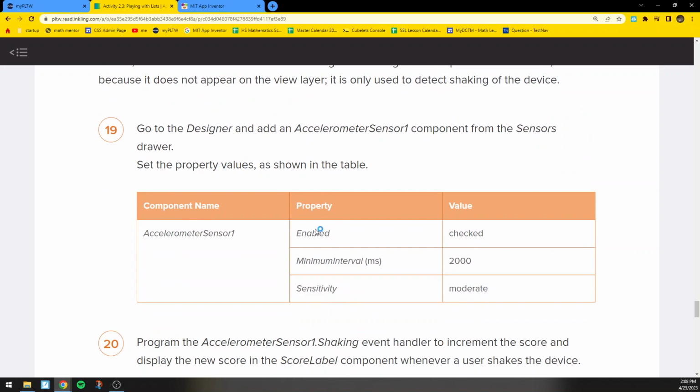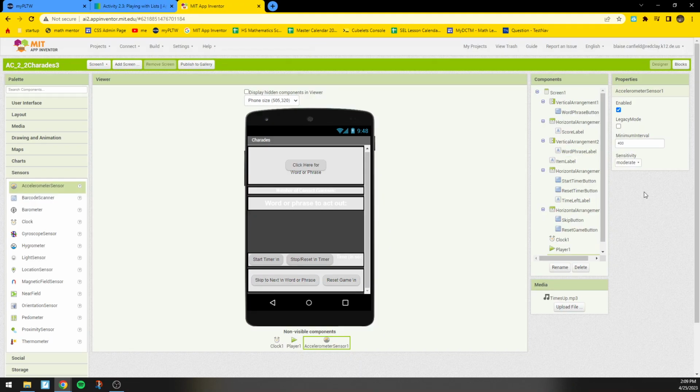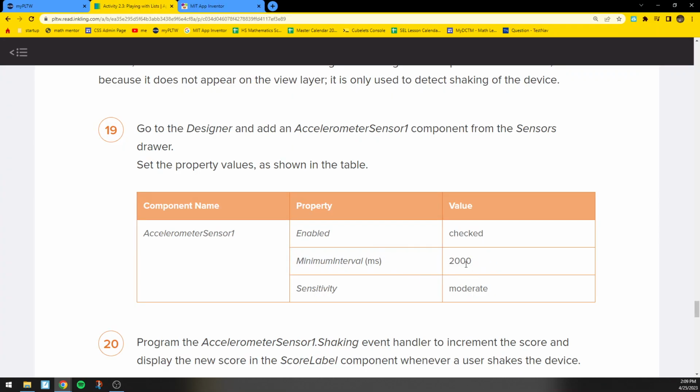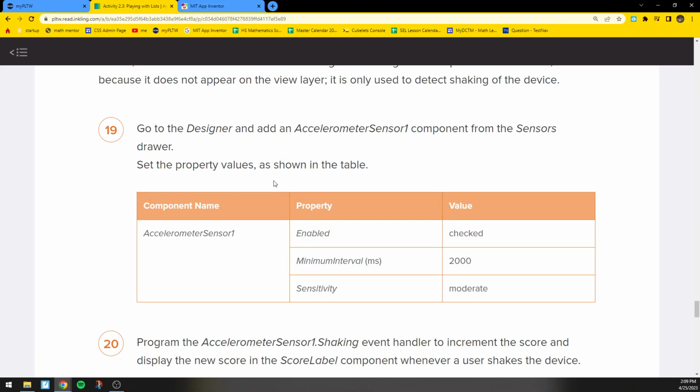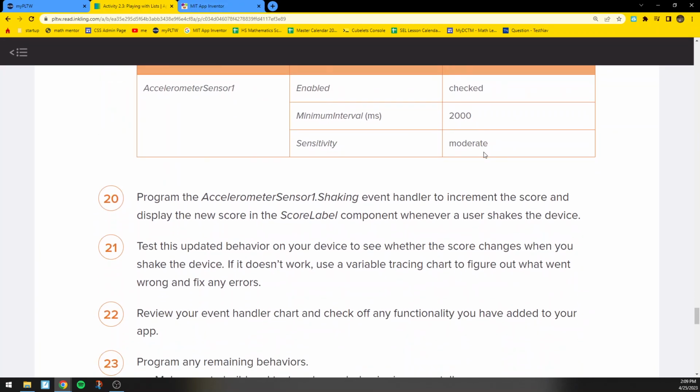Set the properties, so enabled, checked. Minimum interval MS to 2000. All I'm doing is checking this. What this one does is, if you shake it and it senses it, then it waits 2 seconds before it listens again for it to shake. It says sensitivity moderate, so it takes a decent shake, not the hardest shake and not a very minor shake.